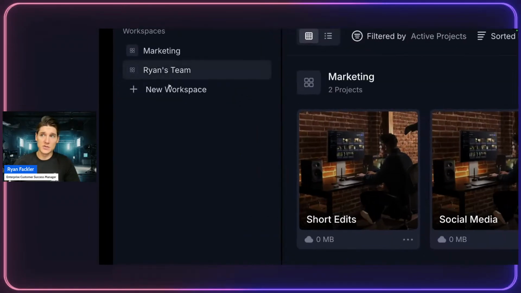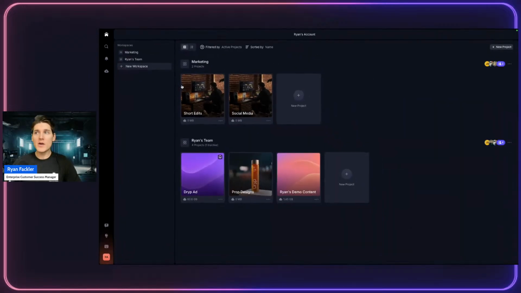Let's say I have a group of individuals just working on Ryan's team. They would only see the projects that are associated. So you don't necessarily have to have users have access to every single workspace. But this structure really enables you to stay organized and also have a general snapshot of all of your projects in one place. Before we go further to talk a little bit more about projects and project structure, I do want to talk about users.